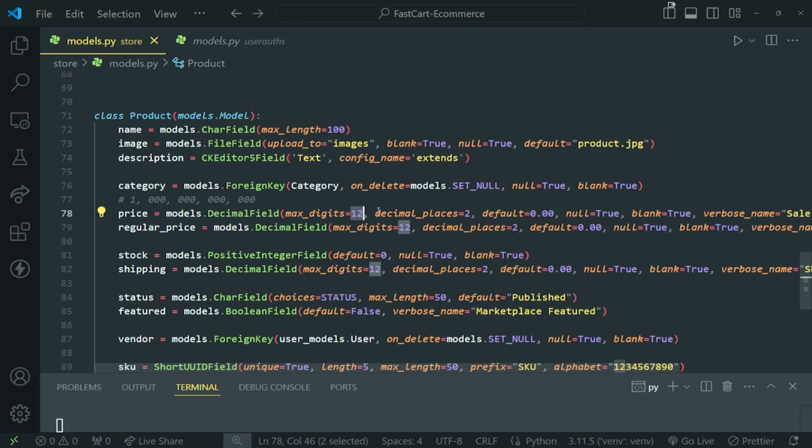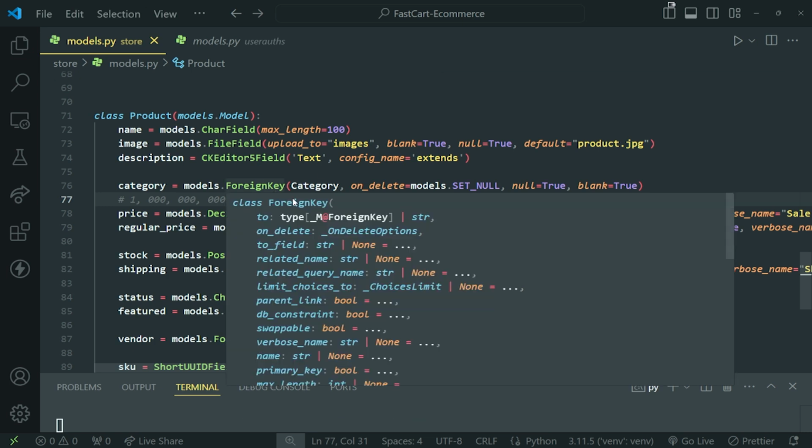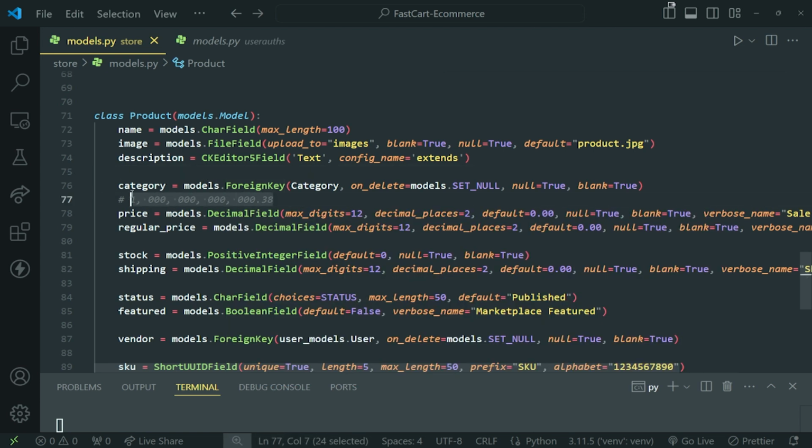So decimal places, the next one, 2 over here, means that at the end of the day, when it has appended all this, the decimal places should always round at 0, 0, which is 2. So if for any reason we had 1 trillion, blah, blah, blah, it's going to take all this and limit it to only 2. Okay, just like that. So default 0.00 means that as soon as we initialize this model and some products don't have a price field, give their default price as 0.00. So that's what this default does. Null should be true, blank should be true, just allows you to leave those fields empty without breaking them.